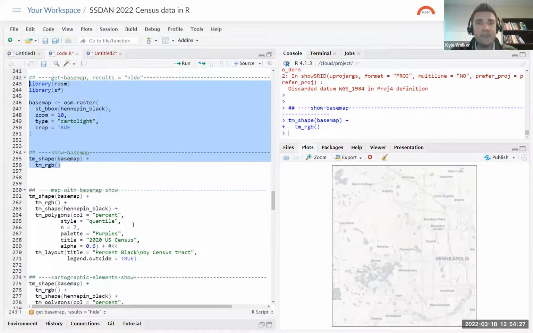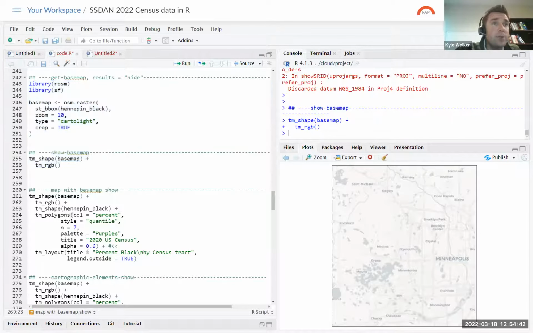We can then take that information and use it as an underlying layer on top of which we can plot our census shapes. And we can pick which census shapes we want to do. What I'm going to do here is on top of that base map, I'm going to recreate that choropleth map of the Black population share by census tract that we already created.